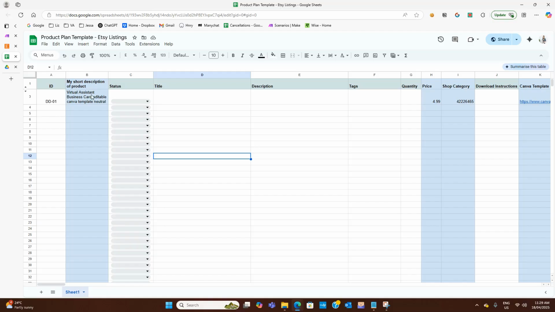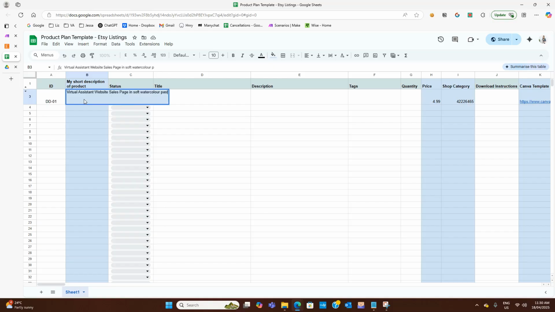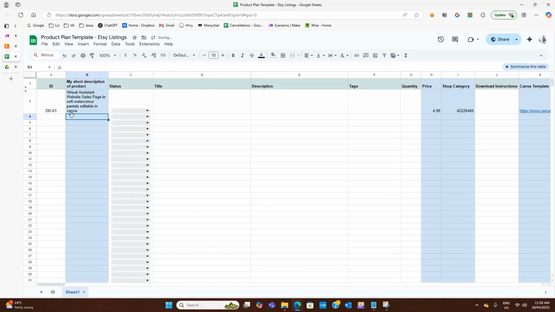Then in order to do the AI titles, description and tags, you need to put in a short description here of a product. So let's just say, we're going to say this one's virtual assistant website, sales page in soft watercolor pastels, editable in Canva. All right, so that's going to be our short description.